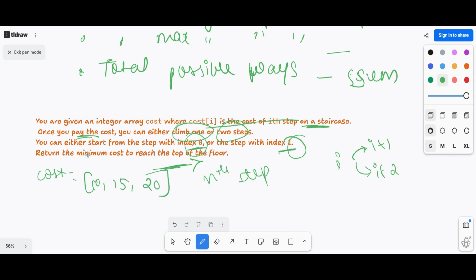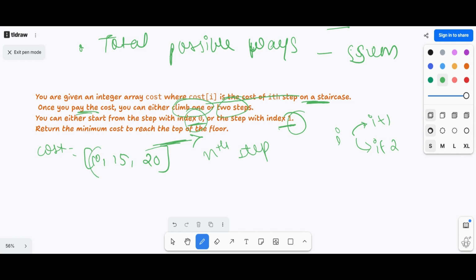Now you could start from 10. You could pay the cost of 10 and reach here. Or you could start from 15, pay the cost of 15 and go here. So the question is, what is the minimum cost to climb the stair? You can start at any of these. You can start at index 1, pay 15 and climb 2 steps to reach the top.